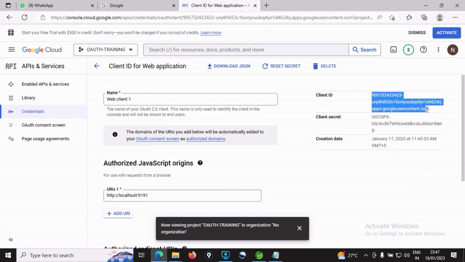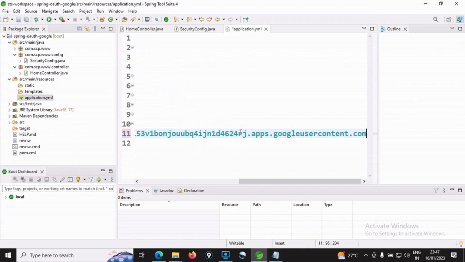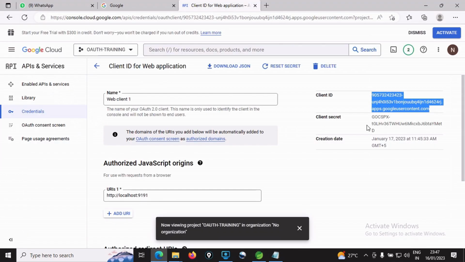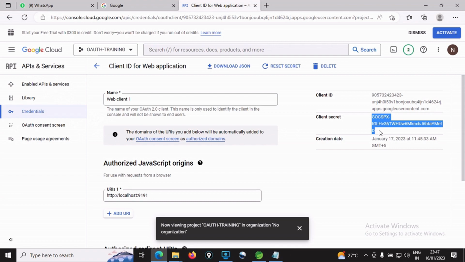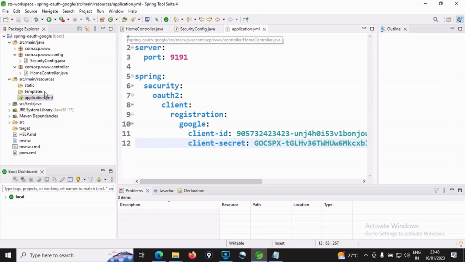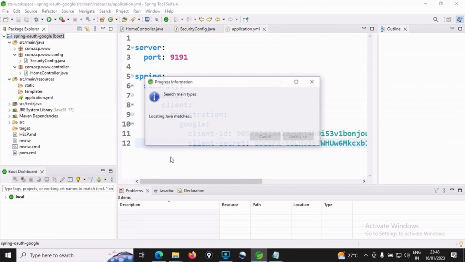Remember, I will disable this API later. You cannot use it, otherwise I will destroy this. So I will use the client ID here. Now we need the client secret also. We can take the client secret, copy, then paste here, and save. Now I have passed my client ID and client secret. Now we need to run this project. Right click, run as Spring Boot application.